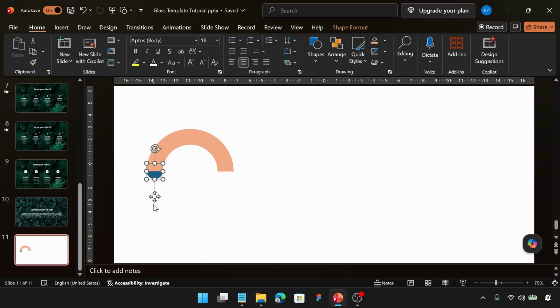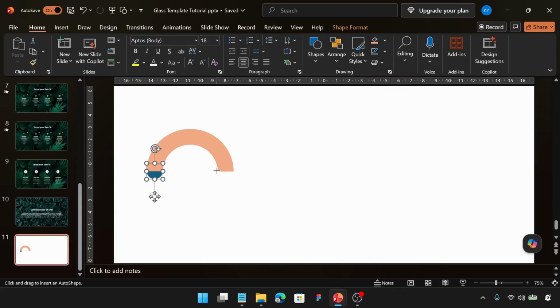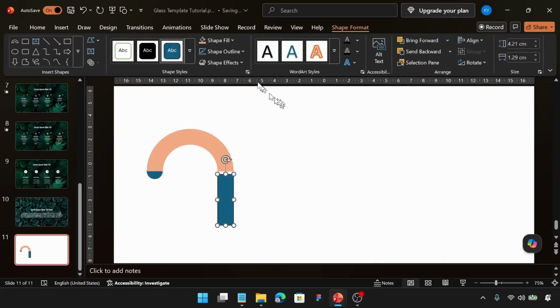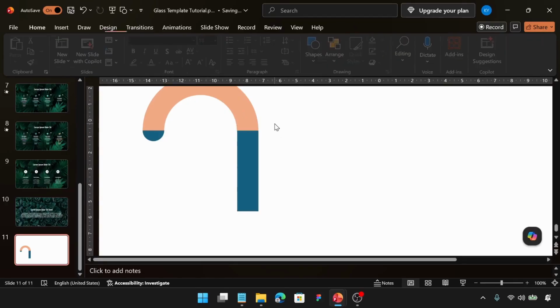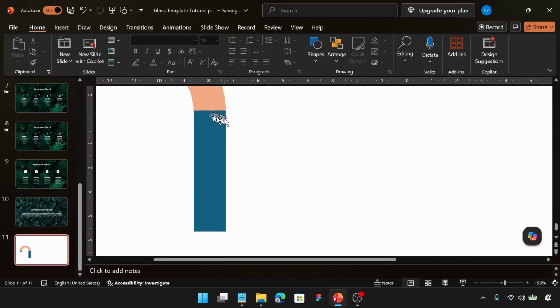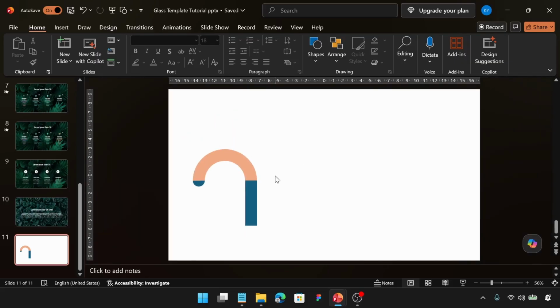Next up, we're going to need a rectangle. Go over to shapes, rectangle, and I'm just going to draw one here. Remove the outline. The height is going to be 5 and the width is going to be 1.3. I'm going to now align this to our arc just like this. I want to get closer just to make sure. Yes, that looks fine. And now let me zoom back out.